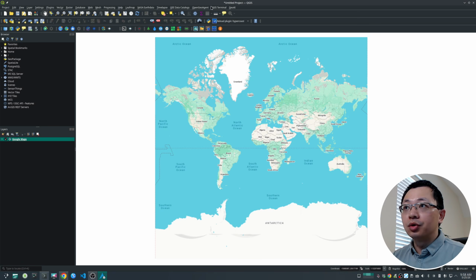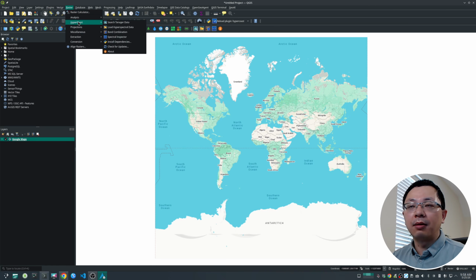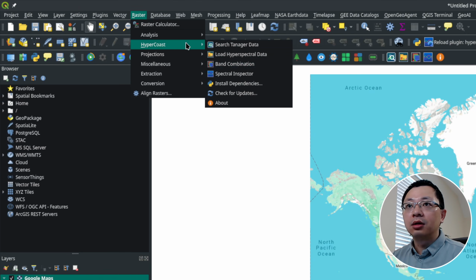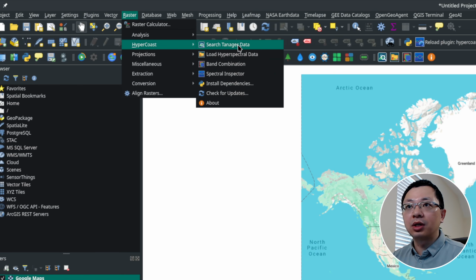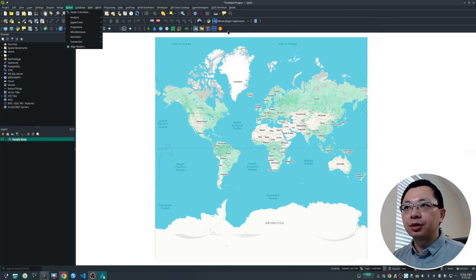After that, you'll be able to find it here under the raster menu. Oh no, under the plugins. Where is it? Oh, plugins. Okay. Under the raster menu, and you'll be able to find all the menus directly from here. So HyperCoast, these are some of the buttons. So you can search Tanager data. You can load the hyperspectral data if needed. Also, there's a toolbar here.